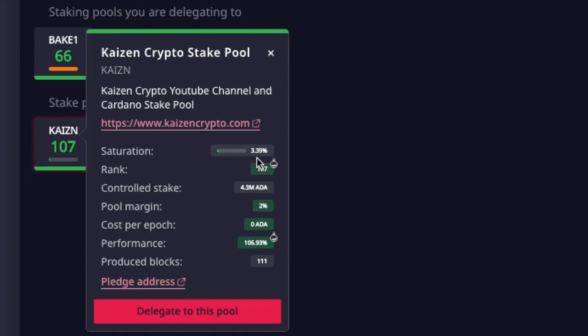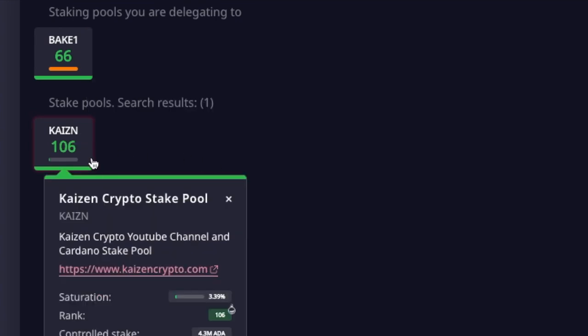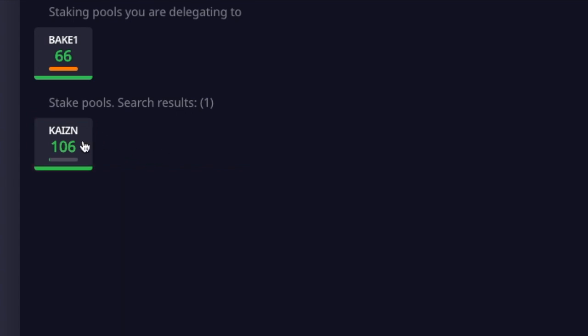Right now we are at a very low saturation point, so that's good. I think once you see 1%, meaning 1% of the total available supply of ADA, that is when you're going to get to a point where your stake pool is saturated. So right now we are definitely in the clear for that. And we're looking at this bar here to show us exactly what that looks like.